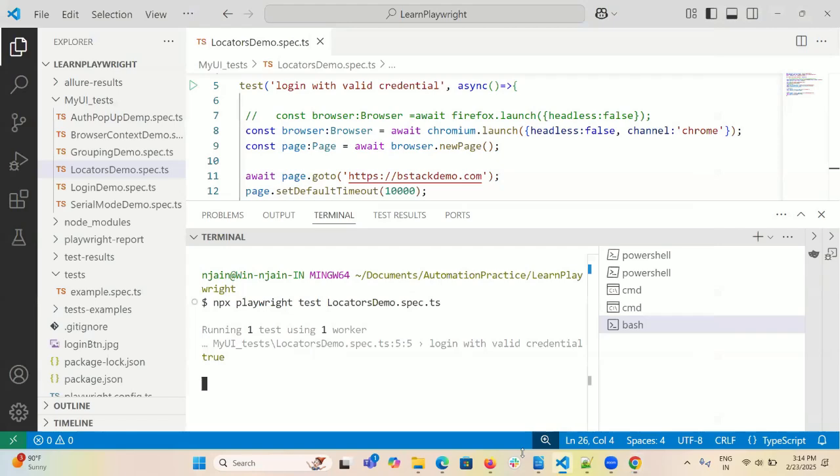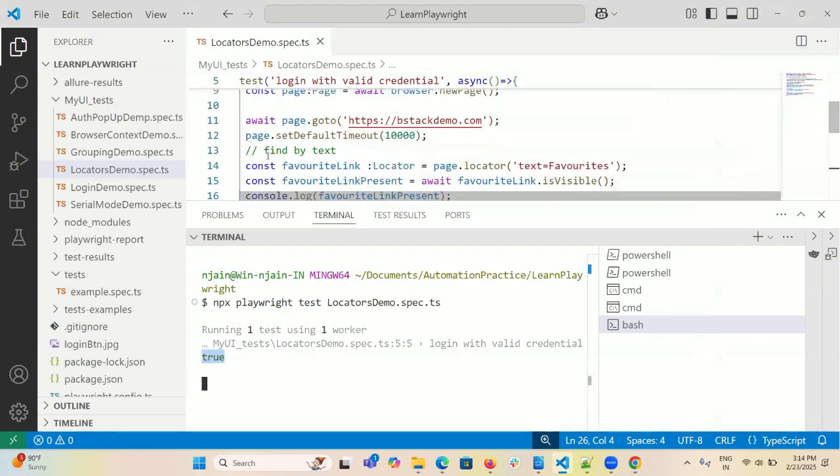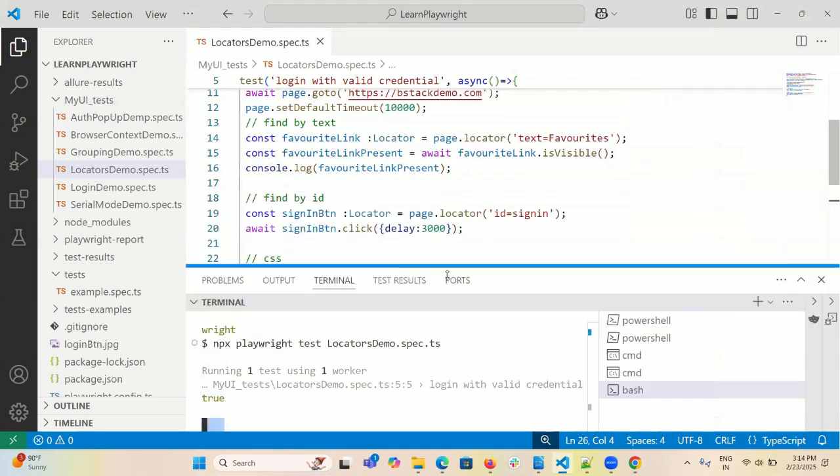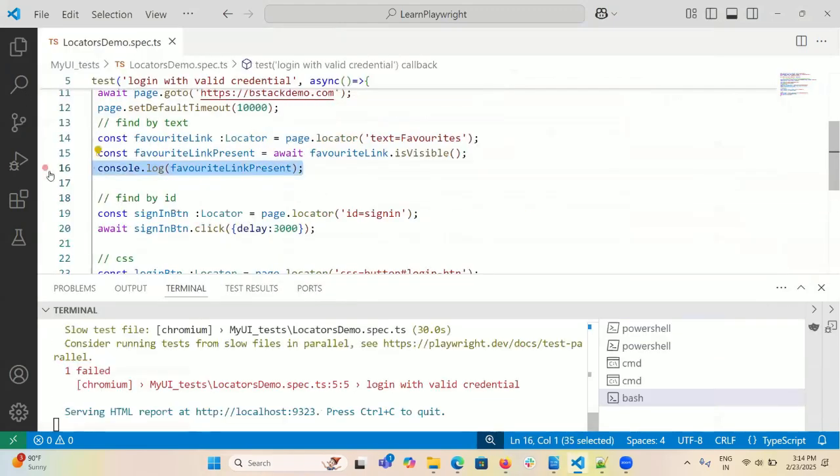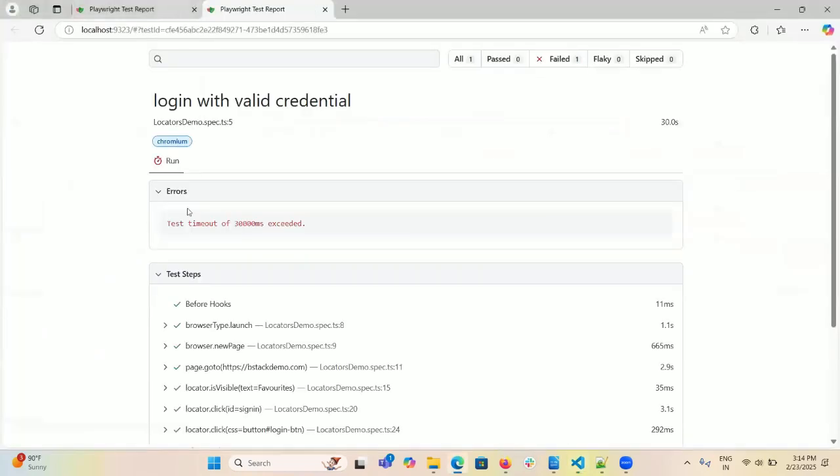Now let's go to here. See here, it's printing true. Why is it printing true? Because of this line. We said that whether this favorite link is present or not, print it. Fine.